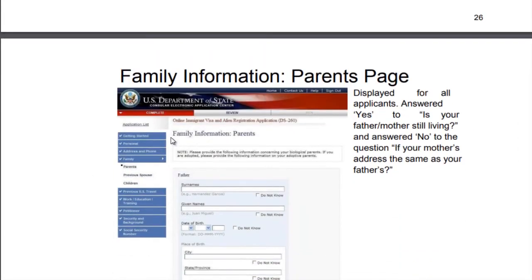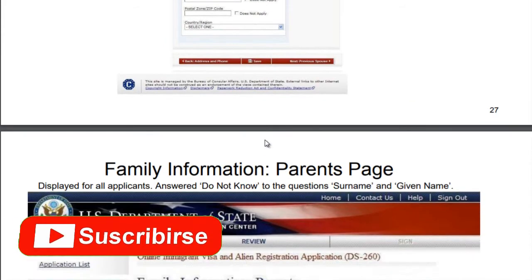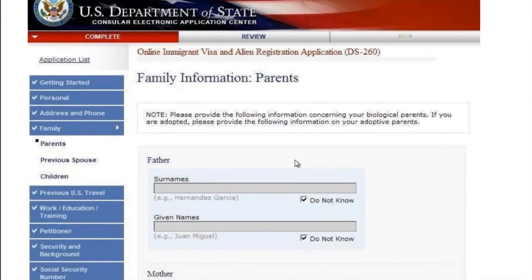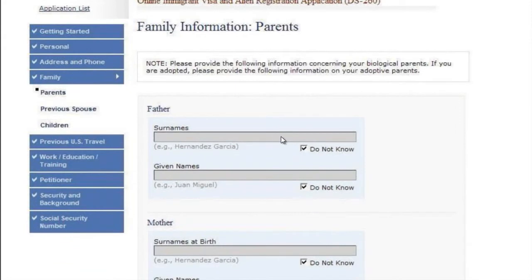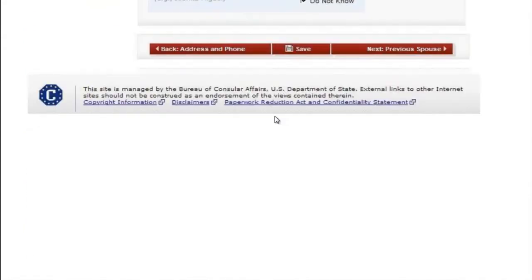Display for all applicants. Answer yes to is your mother still living, or father. And answer no to the question if your mother is the same as her father's. Okay? Display for all applicants. Answer do not know to the question surname and given name. If you don't know your parents' surname or given name, you just click don't know. If you don't know your parents.